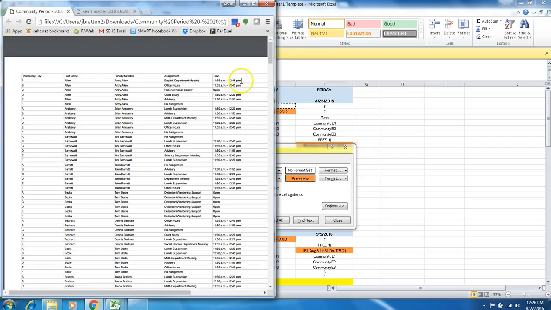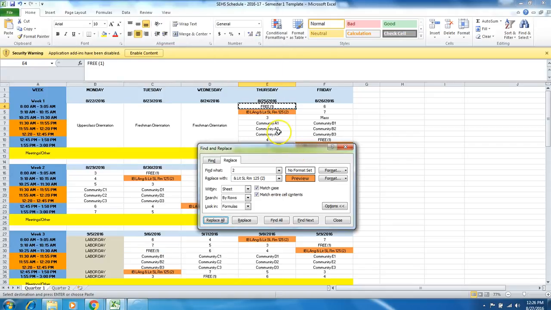He actually has the first 25 minutes for lunch. So we're going to go in here, and everywhere we see community A2 and community A3, we're going to replace that with his department meeting. So again, we're going to say community A2, replace that with department meeting.